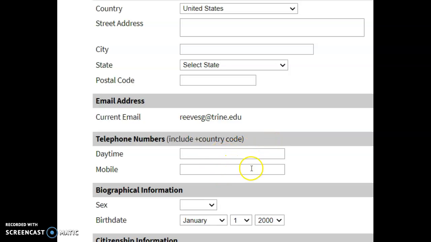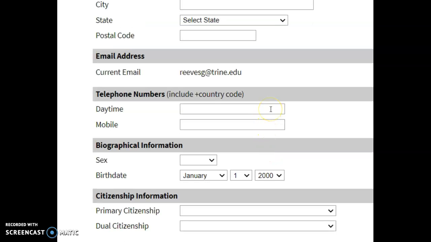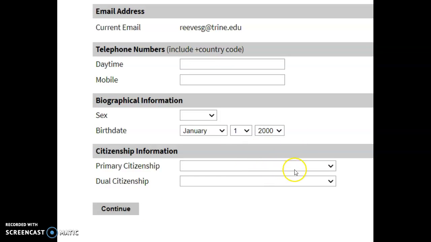If you've got a mobile phone, a cell phone, you can add your mobile phone here. If you don't have a daytime telephone number, you could include your parents' telephone number or your home phone. If you don't have a home phone, you can use another cell phone that's connected to you, parent or guardian. You can choose your sex, your birth date.